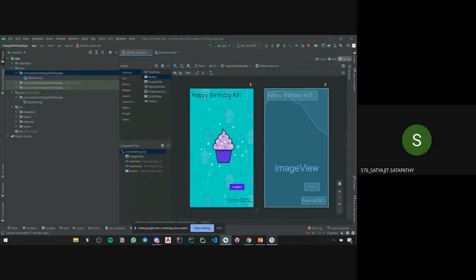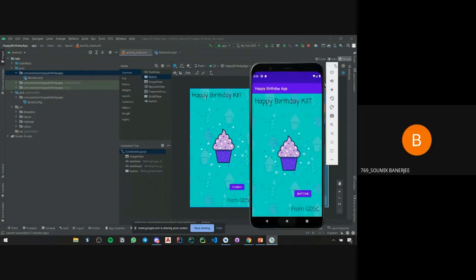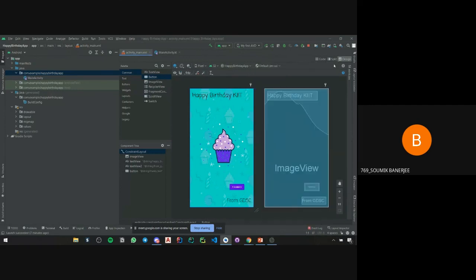Bhaiya, a simple doubt. When I am opening my app, the happy birthday part is showing, the button is showing, and the text is showing, but the picture which I included is not showing. Is there any specific reason for that?